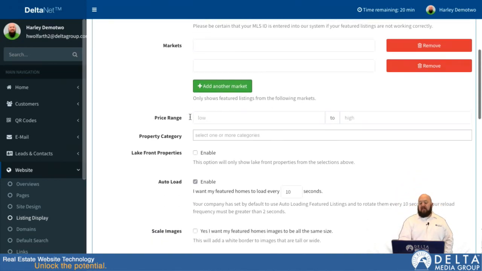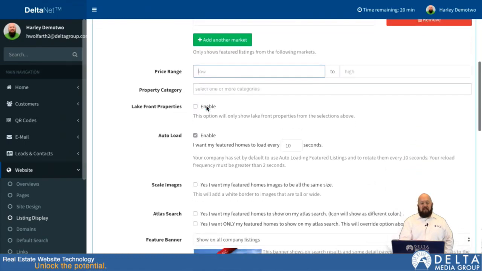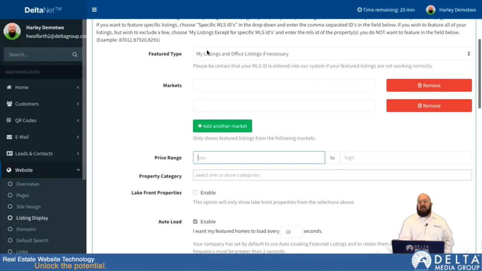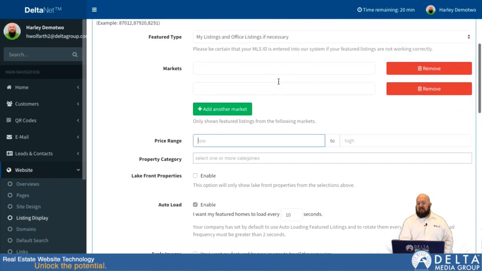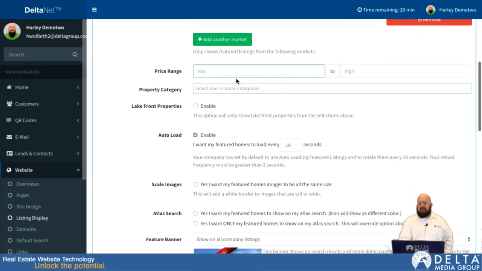So by that same rationale, this price range will apply to exactly the same thing. So it will further restrict that pool of listings you've gotten from this filter and this filter. So, if I set this from 100 to 200 and I have this set to Canton, it'll display only my listings and office listings, if it needs office listings, that are in Canton from 100 to 200,000.